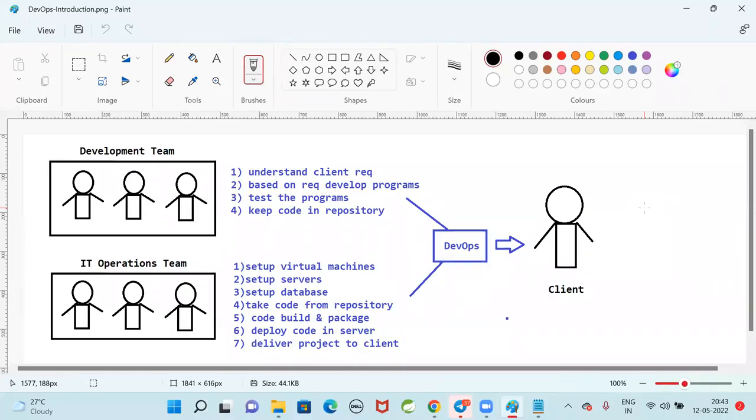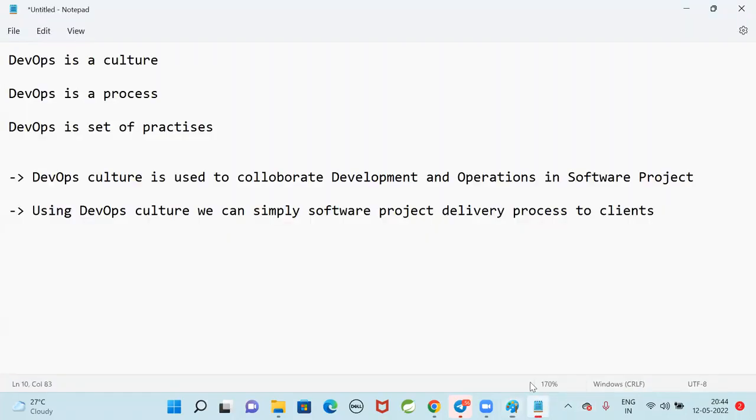So here the development team is working and the operations team is working. There should be some collaboration between the development team and the operations team so that we can do the work quickly and deliver the project to the client quickly. That's where DevOps culture came into the market. By using this DevOps culture, we can collaborate the development team's work and the operations team's work so that we can deliver the project to the clients quickly.